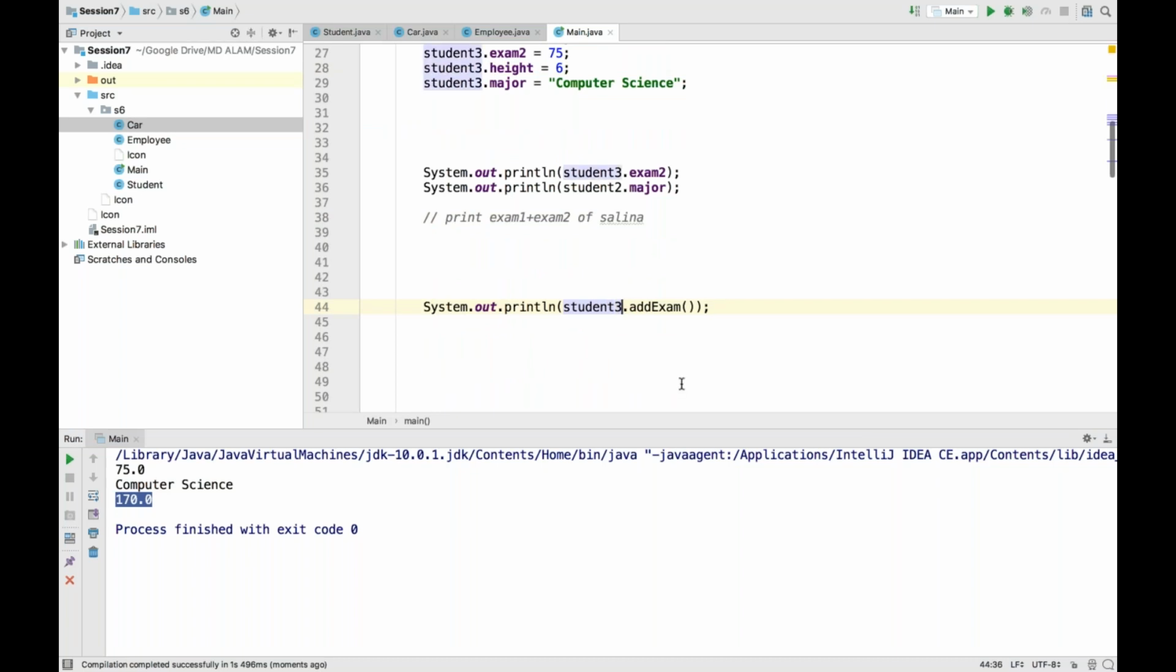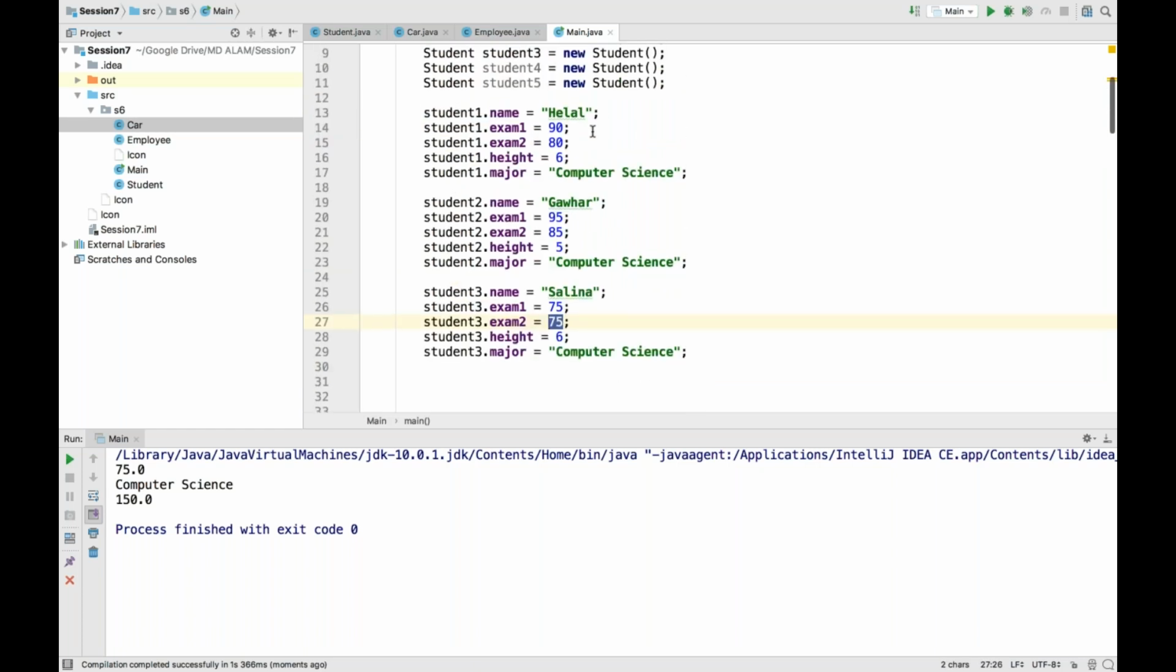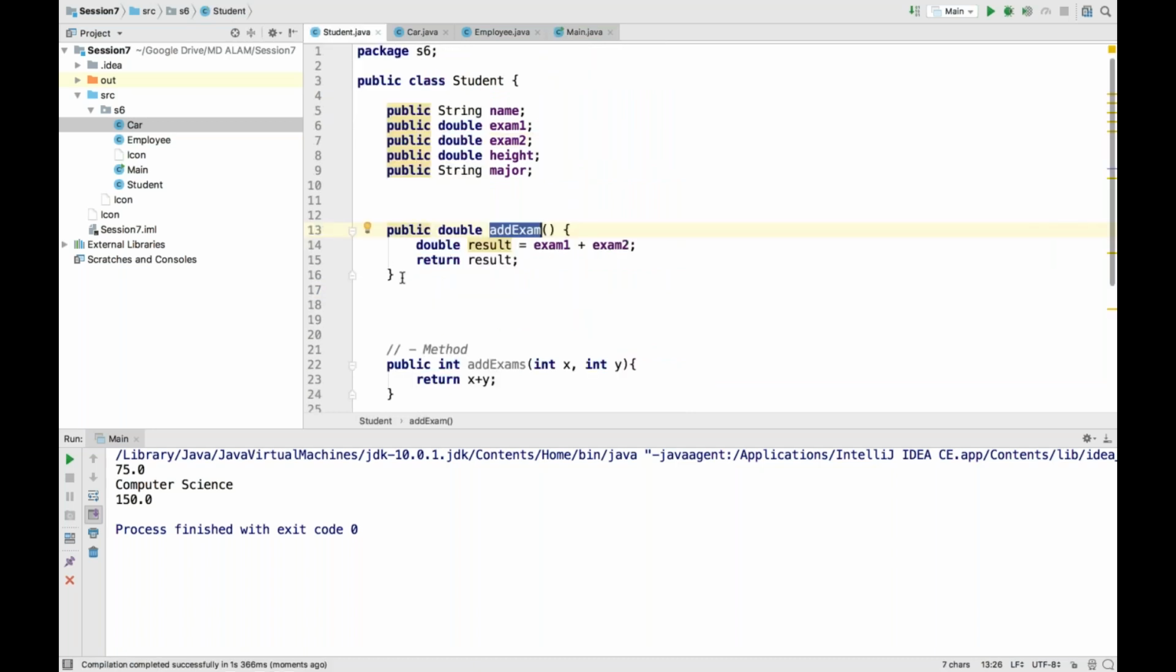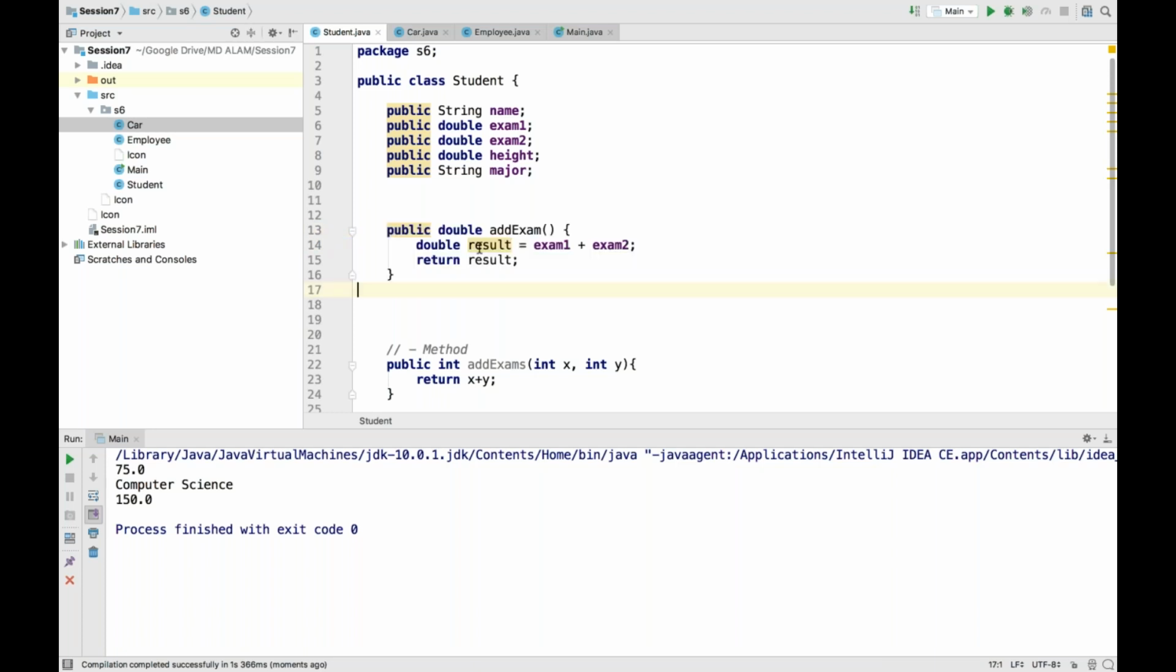So if I write student 3, then what will it print? 150. 150, excellent. Right for student 3, right? So student 3 has exam 1 and exam 2, 75 and 75. Previously, it printed 90 plus 80, right? So that means what? This method is independent now, right?